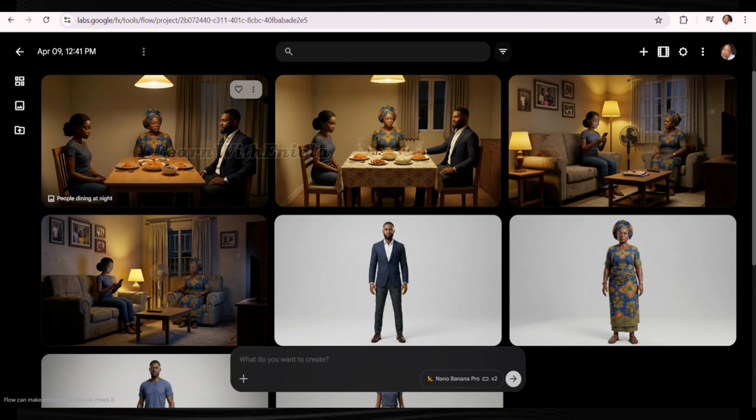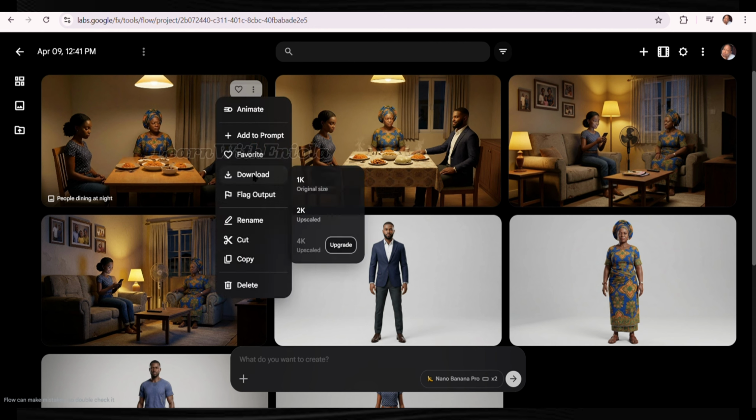So to download your image, you click on the three dots on the right side and click on download. You can either download in 1K or 2K. Only a premium user will be able to download in 4K upscale, but you can download in 2K, and 2K is not bad at all.